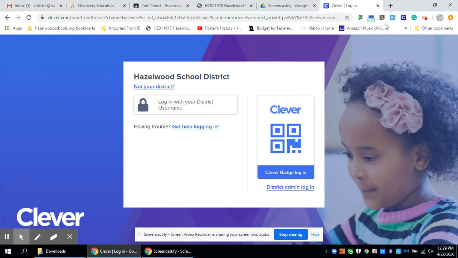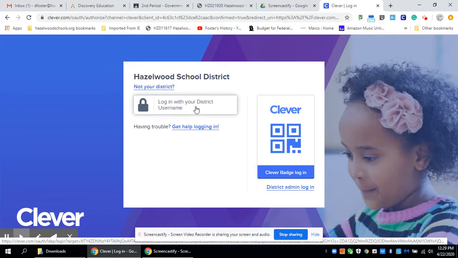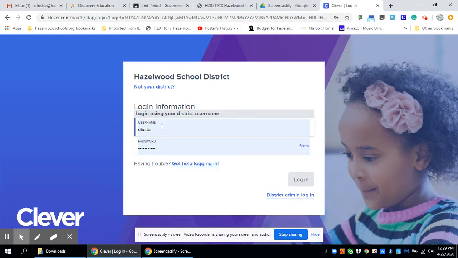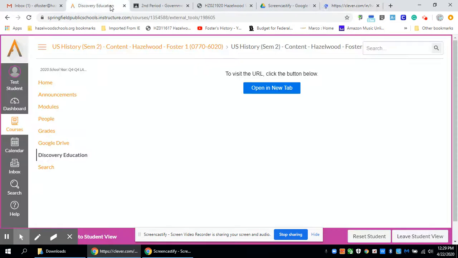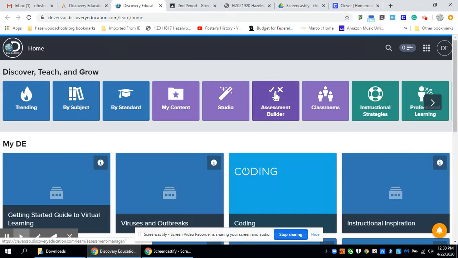All right. So if I hit this Clever button, this screen pops up right here and it says log in with your district username. So yes, that's what I want to do. You type in your username and your password, same thing you use for Google, and then you hit log in and boom, Clever pops up. When Clever pops up and I go back to Launch, I'm logged in to Clever, and I hit open in new tab, boom, Discovery Education pops up.